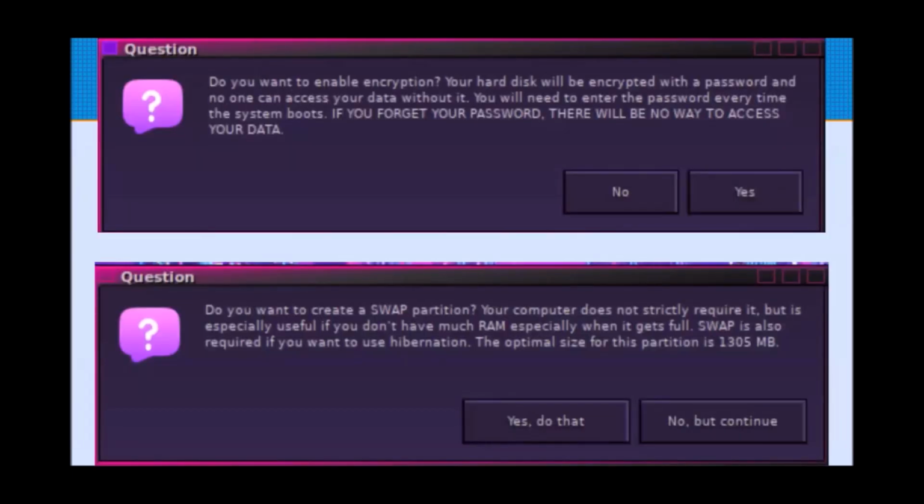Then the question comes up, do you want to enable encryption? And the warning about, if you forget the password, you will never get to your data. And you get a choice, do you want to do a swap partition or just leave it as a swap file? And so if you do, it will create that for you, much the same way we would have done it in the how-you-do-it, or how you do it if you do it some other way. So I thought that was interesting that they do that.